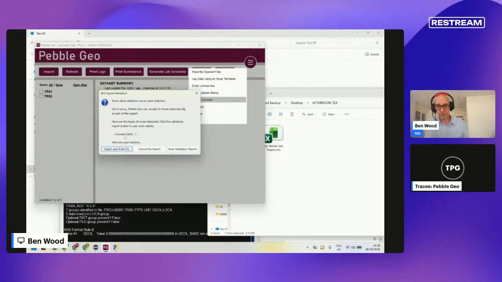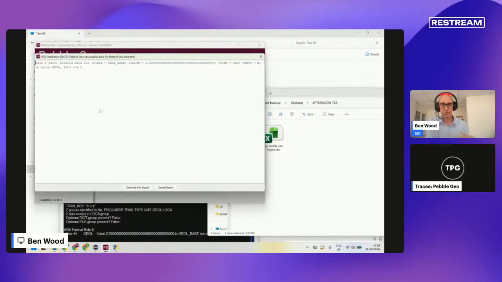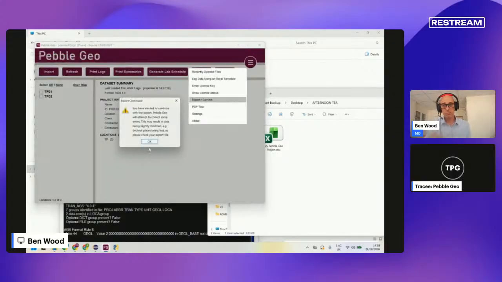So it gives you this basically high-level summary, incorrect units, n equals 1 sort of thing. So we've got one issue. I can click to view the validation report. This is just a little text report explaining which rule has failed. In this case, we've only got one failure, so we've only got one row of data. Invalid data for field geology base, value 2.000, etc., when the type should be 2 decimal place. So what happens there? Okay, well, I can just cancel the export there. But actually, if I continue with the export, Pebble Geo will say, right, I'm going to try and fix most of that.